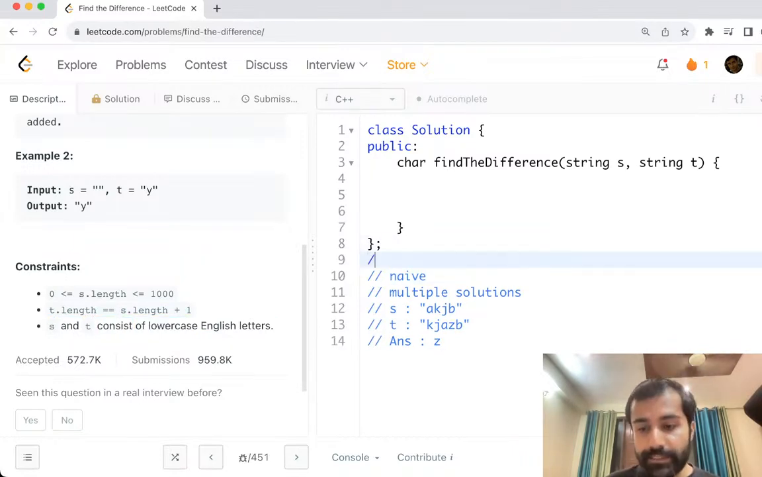Lowercase English letters are just from small a to small z, correct? Now, the easiest thing that I can do is pick all the characters from A to Z one by one. Let's say, for example, we have picked A, and now I can try to count how many times A is coming here, and how many times A is coming here. So can you tell me the number of times A is coming here?